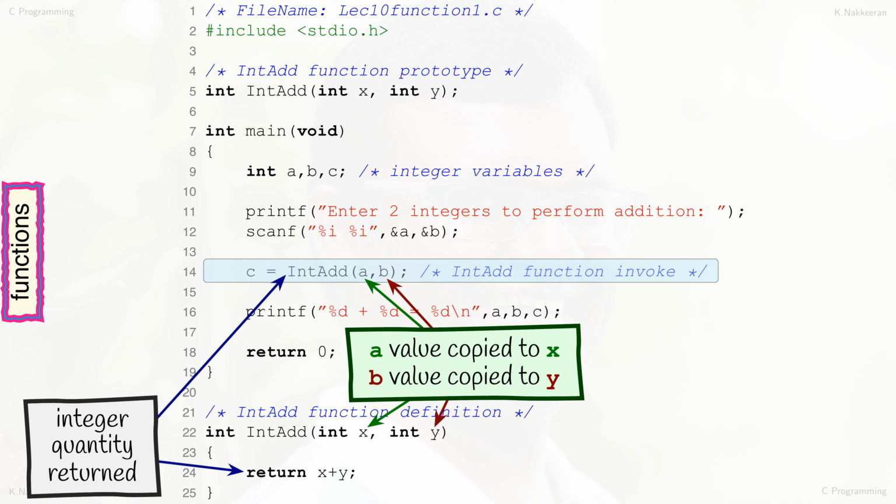The values of the integer variables a and b through the function call are respectively copied to the integer variables x and y in the int_add function in line 22. In the function as written in line 24, the integer value computed as x plus y is returned as the integer value to the right-hand side of the assignment statement in line 14, where the int_add function is invoked. Thus, the added up value of variables a and b, computed and returned by the int_add function, will be assigned to the left-hand side variable c.